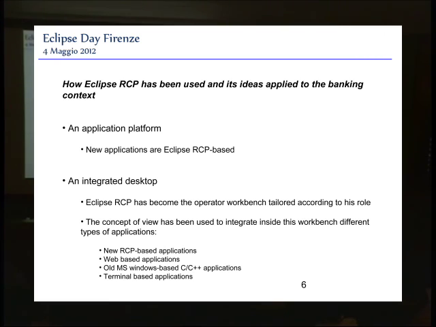And what is really important is that we have been able to customize the desktop according to the user profile. So whether you are a director, an operator, or a marketing operator, and so on. And it was also important to be able to include as a standard Eclipse view any type of existing application.